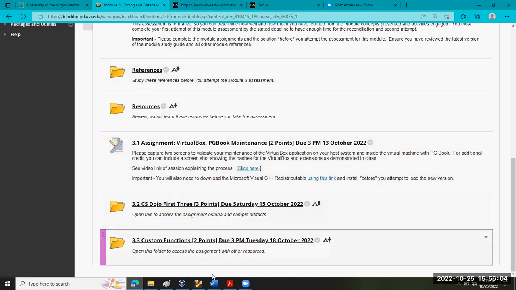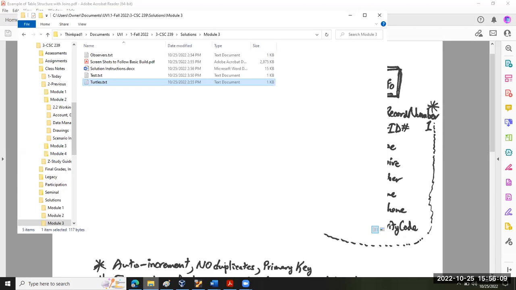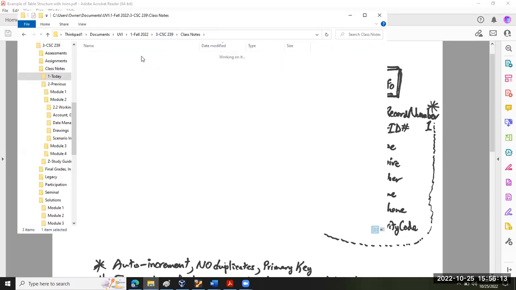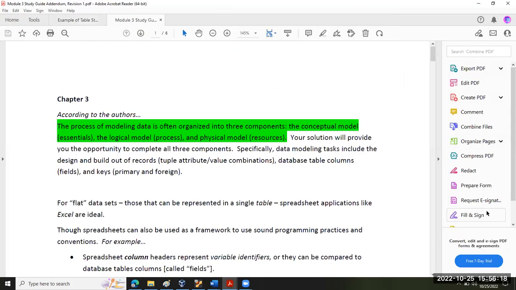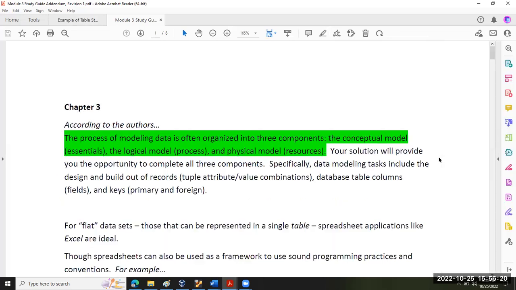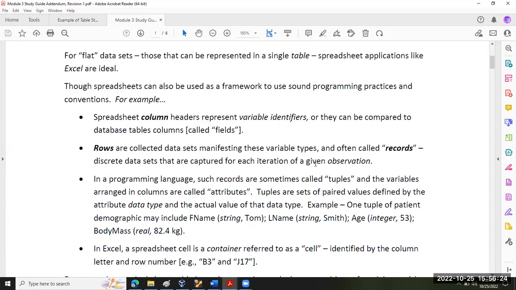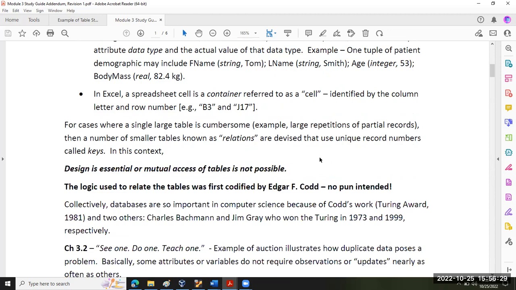Now, that reminds me, there is one more thing. I showed you this. I do want to show you the addendum. In particular, there is some very specific information about databases. And if you have not dove in yet, it's really important for you to spend some time.